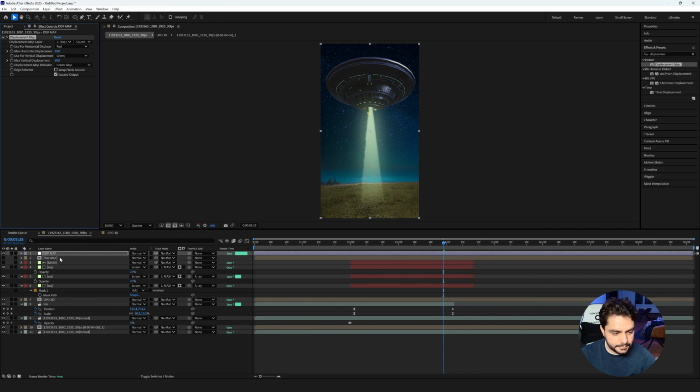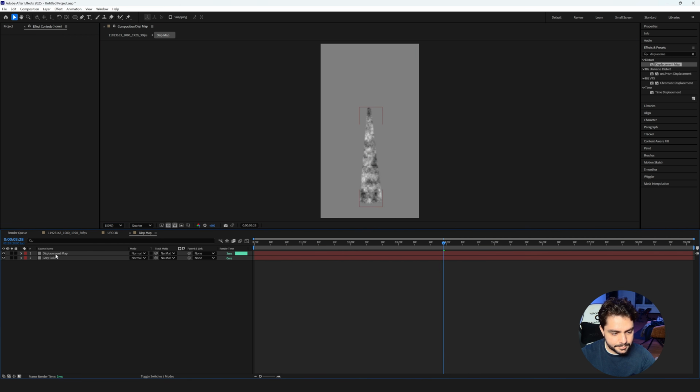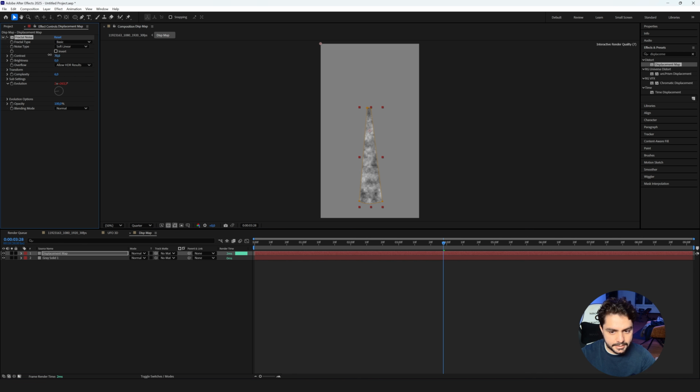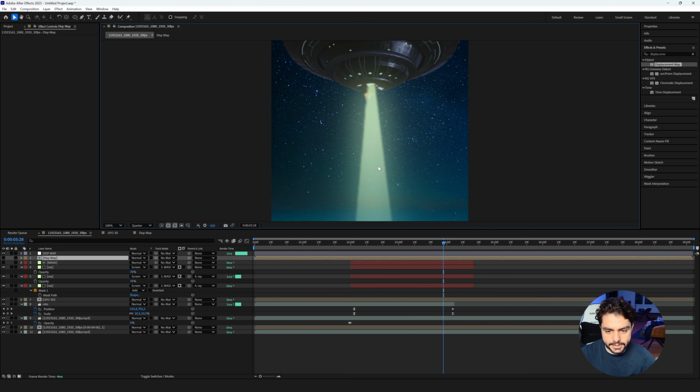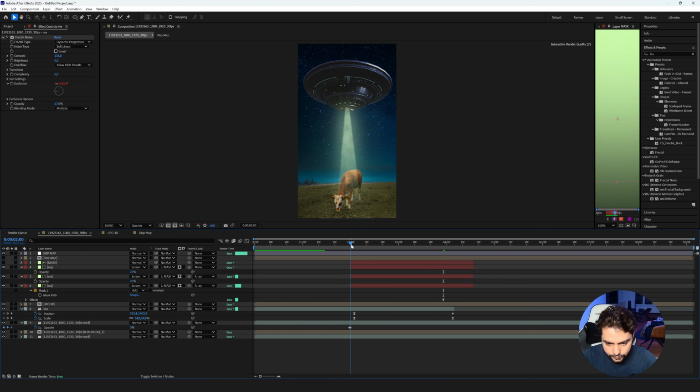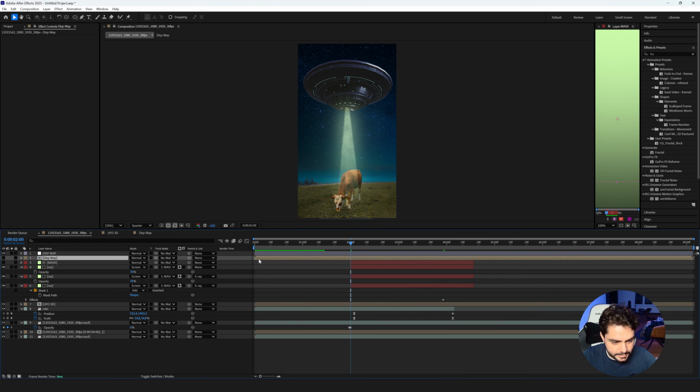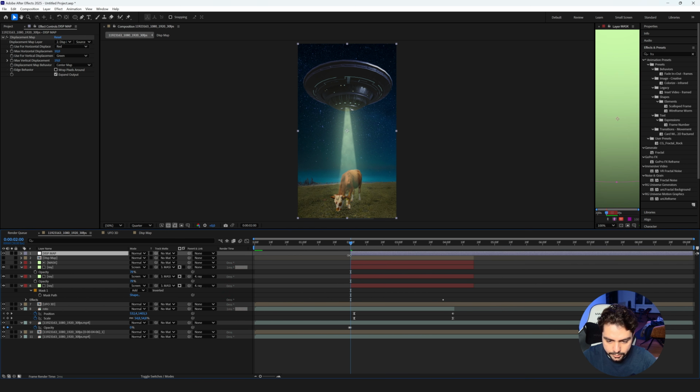So maybe keep it subtle, and you can always go back in your disk map, click on the displacement and play with the contrast, go and transform and maybe scale it up a little bit more, maybe change it to a dynamic progressive instead. And if we go back, we will see the changes here. Of course, the disk map should only start from the second the light is emitted. So we're going to trim this to the point of the light, like this.